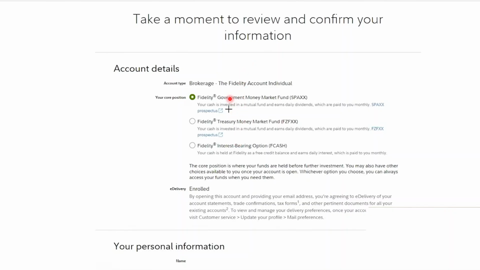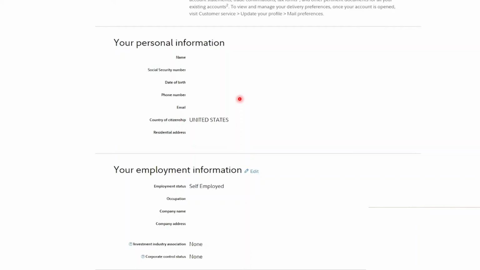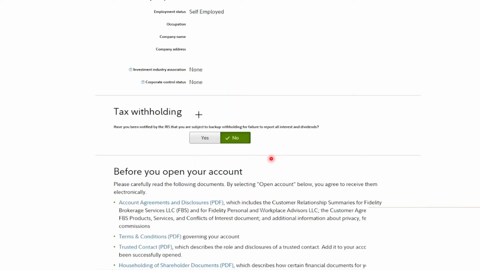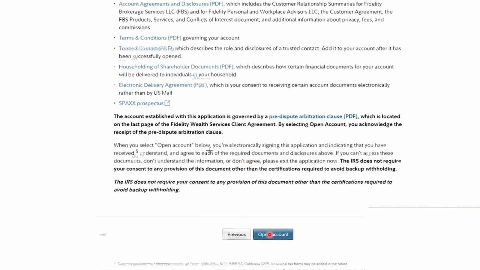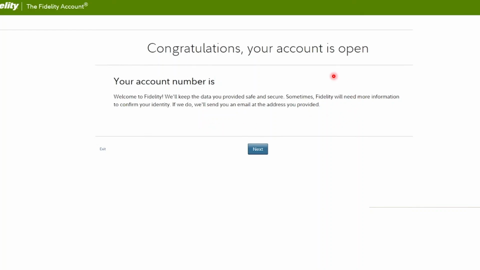So just go and review everything, make sure everything is correct, your personal information, employment information, your tax withholding situation, and then come here, click on open account, and there you go, your account will be open. They'll send you an email to the email address you have provided, okay, if they need more information to confirm your account. Really that easy.